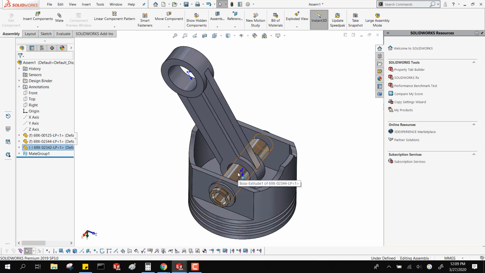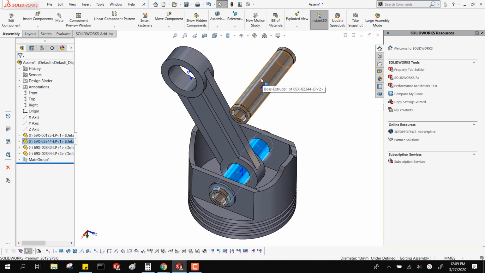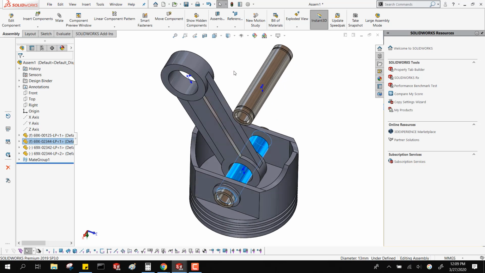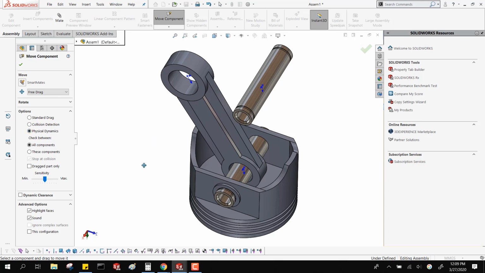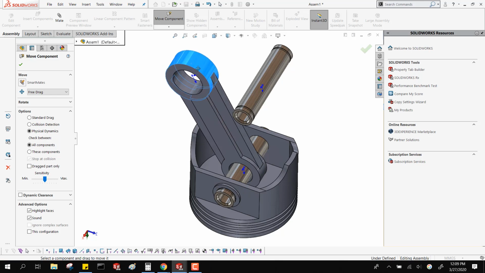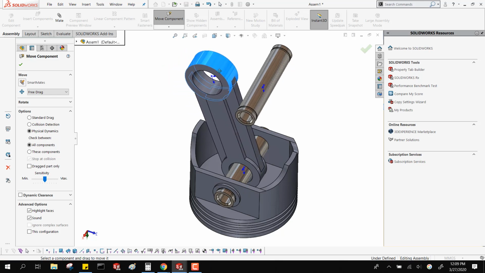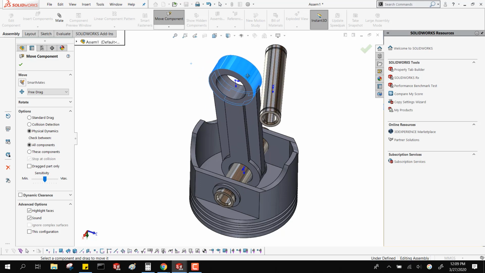If I hold my Control key down, click and drag, hopefully you know that allows you to make copies of things in Windows. SolidWorks is the same, so make a copy of that component, go into my move tool again. Instead of using the collision detection that I just had on, I'm going to turn on physical dynamics. What collision detection does for you is once two volumes run into each other, you're done. What physical dynamics does is it takes it a step further: once they run into each other, what's going to happen? You'll see that one component pushes the other out of the way.